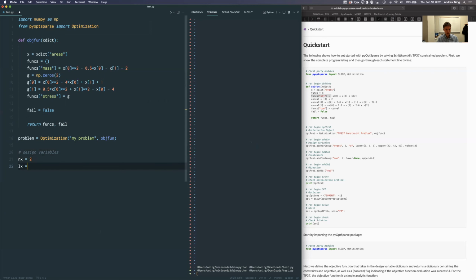I have two design variables. I'm going to give them lower bounds like we normally do. I'll give it upper bounds, positive 5, 5. I'll give it a starting point. Let's say 2, 2, for example. Now I can do this thing where I can add variable group.